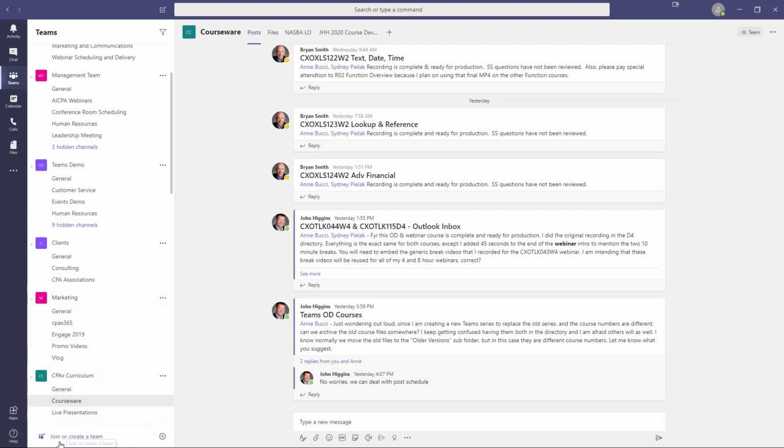And then down in the lower left-hand corner is where you can either join a team or ask to be added to a team, or you can create a new team if your organization gives you the ability to do that.